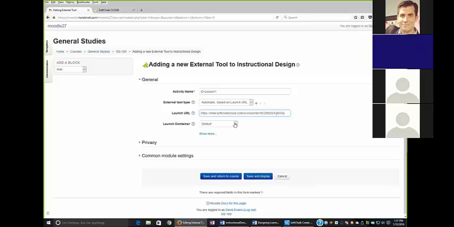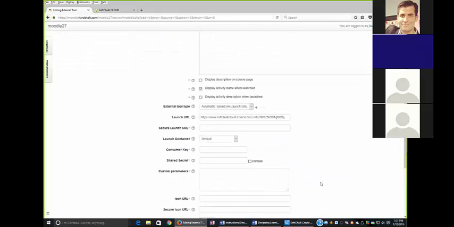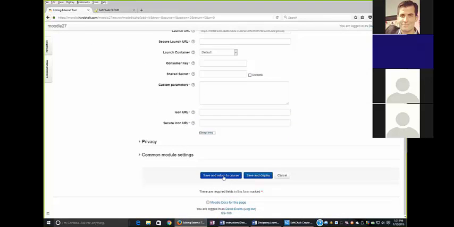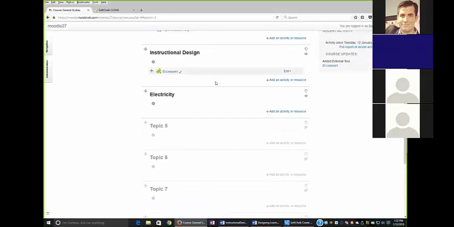Now the launch container can be modified. I can have it open in a new window, and I think if I keep it as the default, it opens from within the Moodle framework. So I have the ability to change quite a lot of different kinds of content. I can also put in a description if I would like. And then I can say save this and return back to the course itself. So I'll click on that, and there is my instructional design lesson.